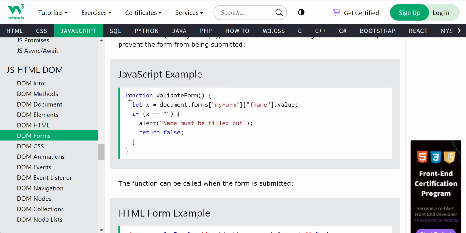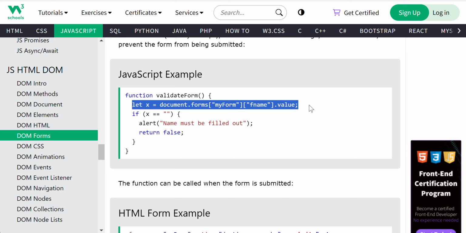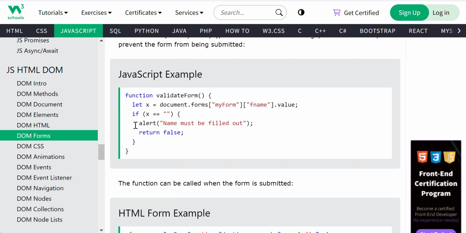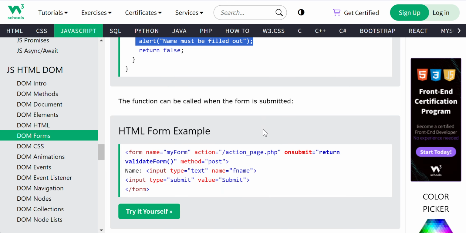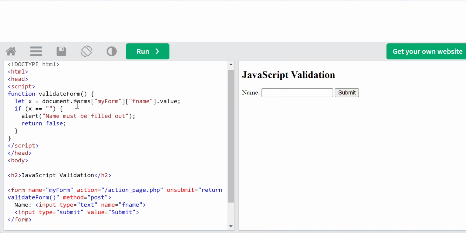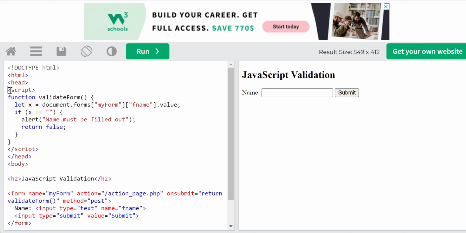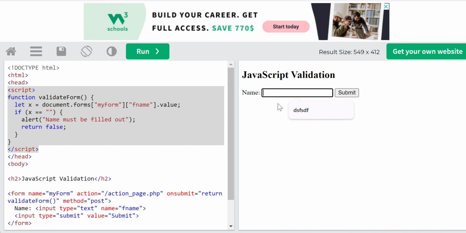This is a sample JavaScript example. Here they have defined the form and its value, and here is an alert message showing how the message is displayed. Let us take this example. Here you can see the script is written in the header section, and this program is going to check whether the name is entered or not.